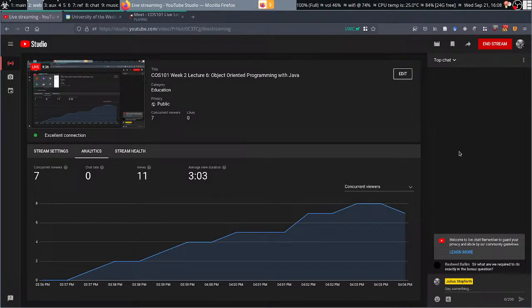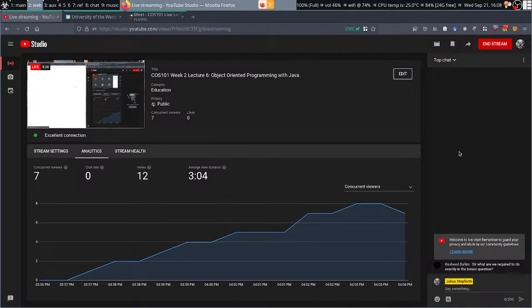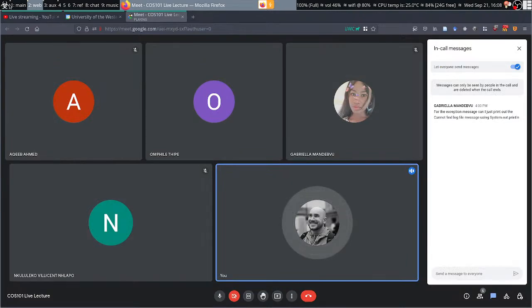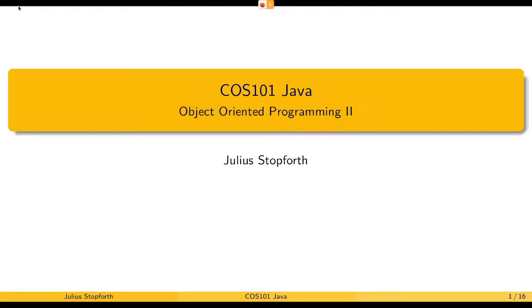Someone on the YouTube stream asked, sir, what are we required to do exactly in the bonus question? So in the bonus question, we talked about program arguments and command line arguments for our programs. What we want to do is, instead of hard coding the logfile.txt file name, we want to make sure that we can give it any file name or file path at runtime. So when we execute our program, we can give it any log file. So that's hopefully made it a bit clearer.